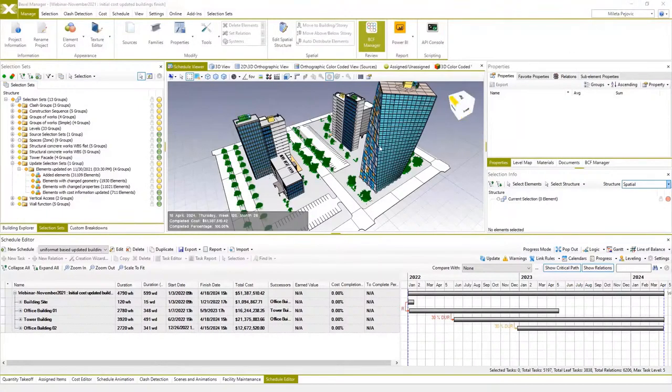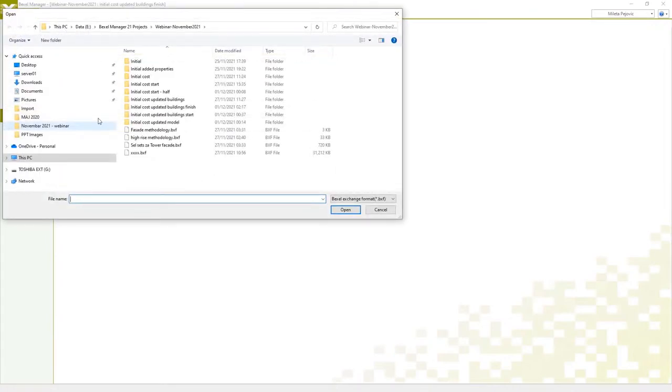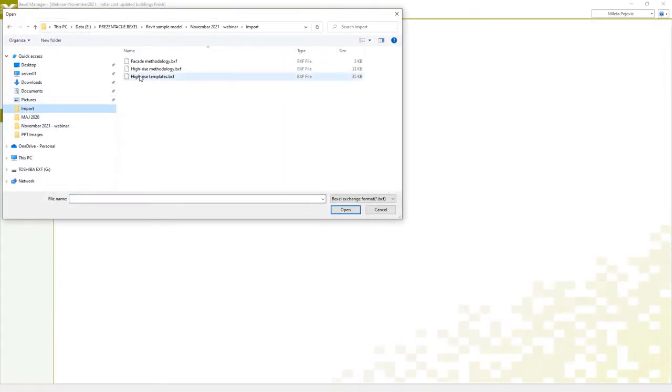So the last thing I would like to demonstrate for scheduling is how easy it is to make what-if scenarios and explore variations of different schedules for the same project, and see the impact of these variations on our cost and schedule information. For this, I will load a few prepared methodologies for different construction methods of our tower building.